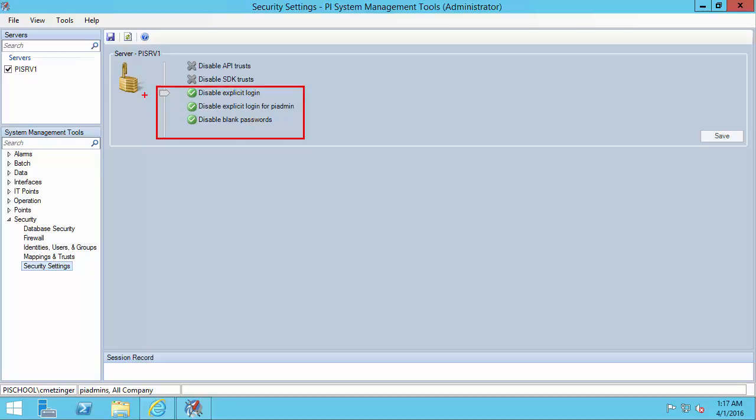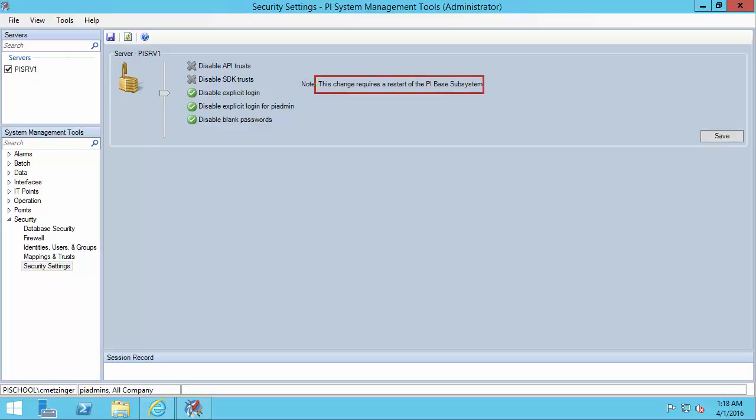If you are in an existing system and the slider bar is not at this level yet, you want to make sure to shift all your users and applications' authentications to newer methods by creating mappings and trusts. And after successfully confirming they are not authenticating using the older explicit login, then move the slider bar up to this setting. Keep in mind that adjustments to the slider bar, as you can see, are going to typically require a restart of the PI Base Subsystem to take effect.